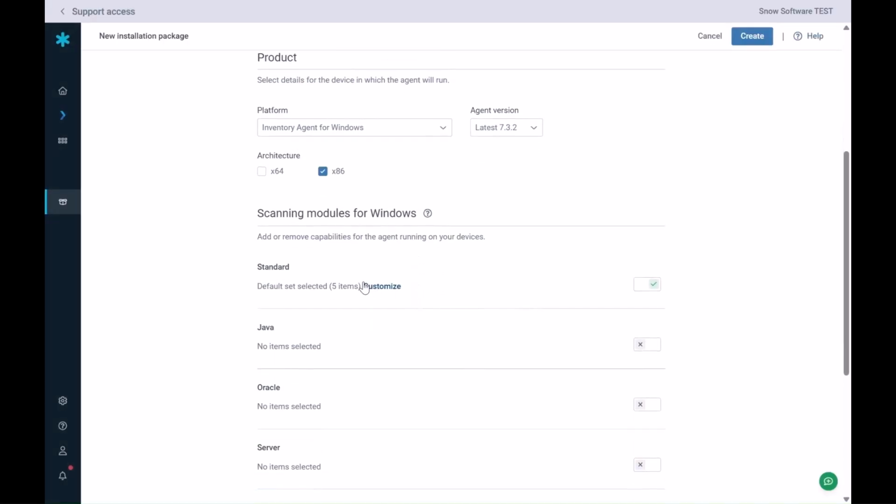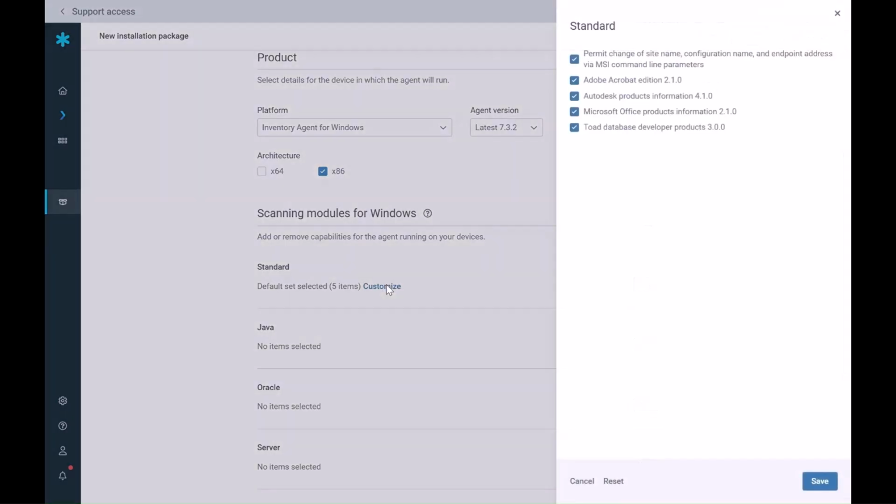The first up is the standard. The standard section contains scripts that most often should be included in the installation package for the Windows. These scripts are selected by default in the package builder, so I will leave them as enabled. You can always take a look at what these scripts are by clicking on the link beside it, and you can remove any if needed. However, I'm going to keep the standard selection.